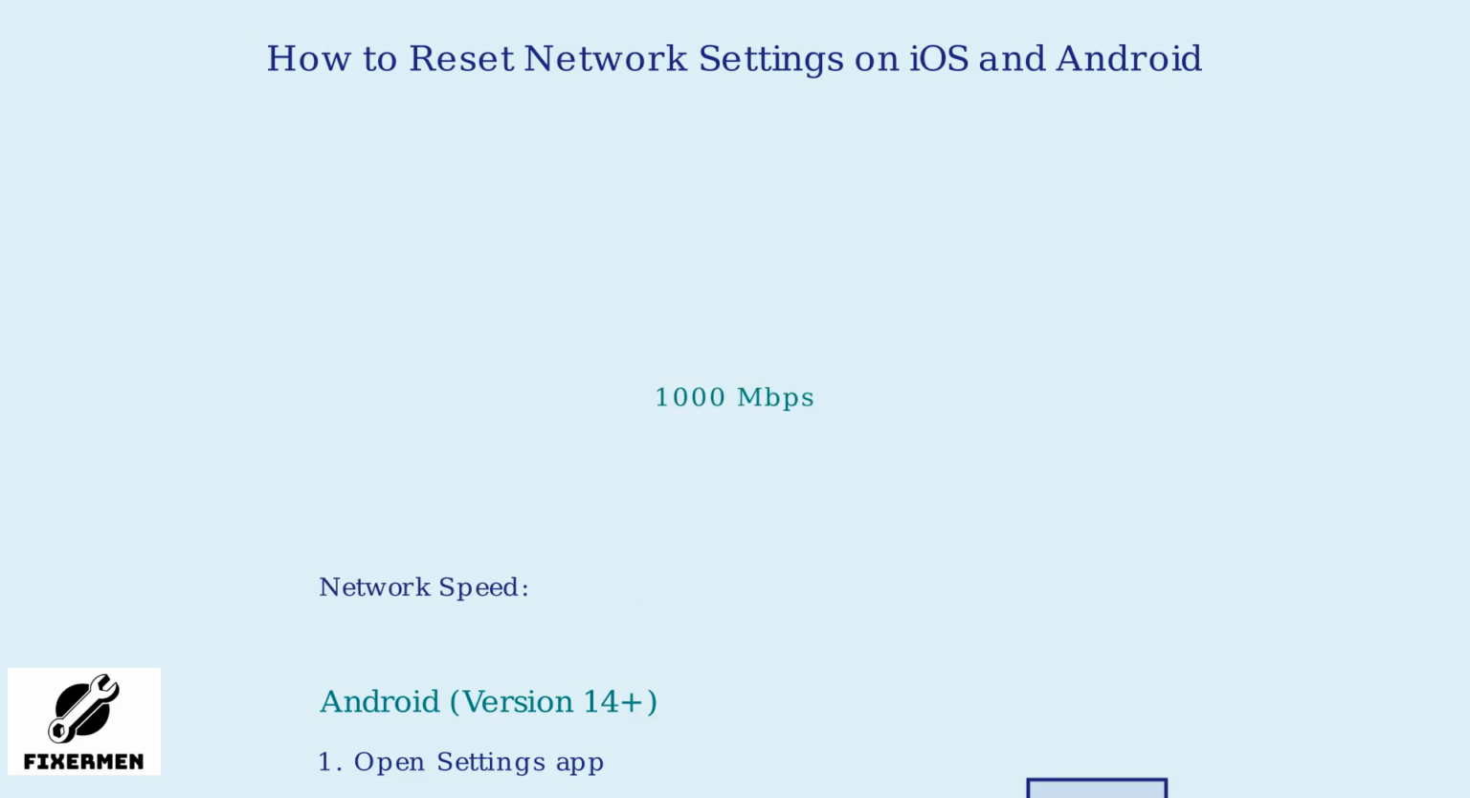The network speed often improves significantly after a reset, as seen in this dynamic display. Remember, the exact steps may vary slightly depending on your specific device model and Android version. Always back up important data before resetting.